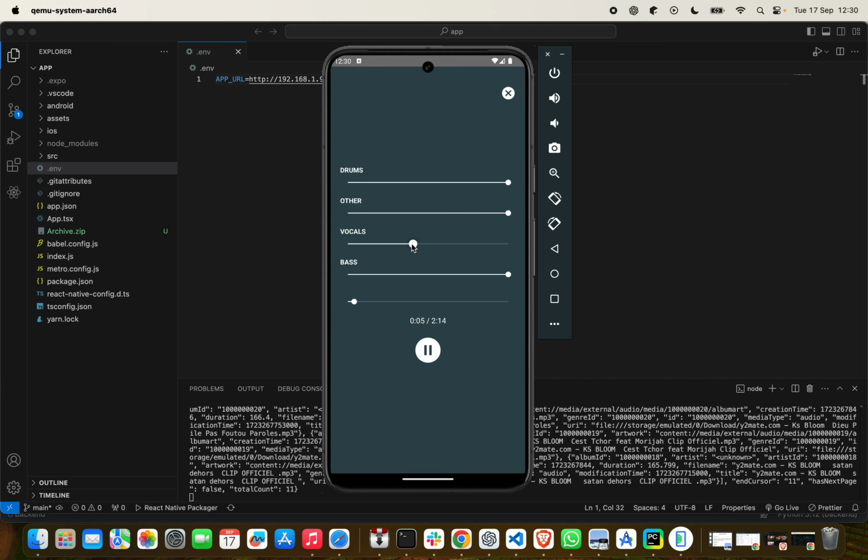I can remove the vocals. So you see there is no vocals anymore. I can remove the bass. Okay. So this is the volume for each stem. And I can remove the drums too, if you want. So if I remove the drums, there are no drums anymore.